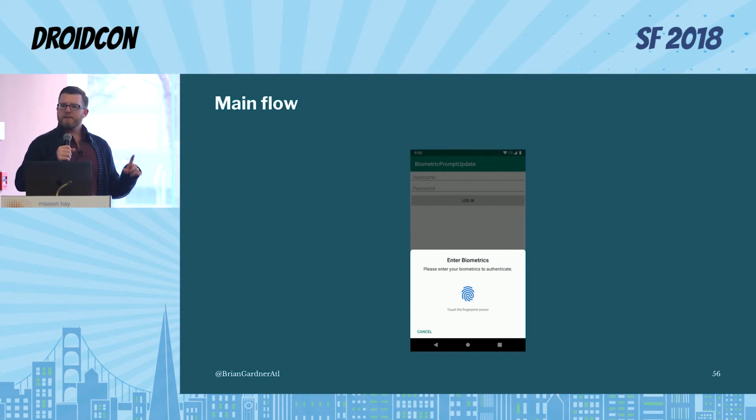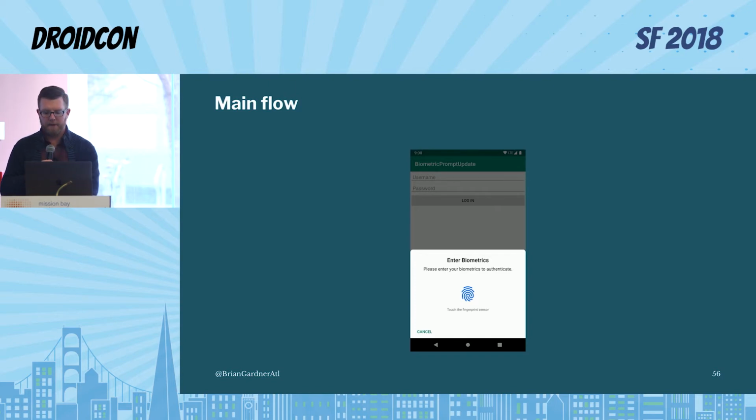Now, the main flow is a little bit different. So this flow is when they've already used their biometrics to authenticate already, and you're basically going to skip by the username and password. So you don't want them to have to do that. You probably already have like a server token stashed locally that you can use for your requests. So you'll just pop up the dialog and say, hey, use your biometrics to authenticate. They'll do that, get into the app.